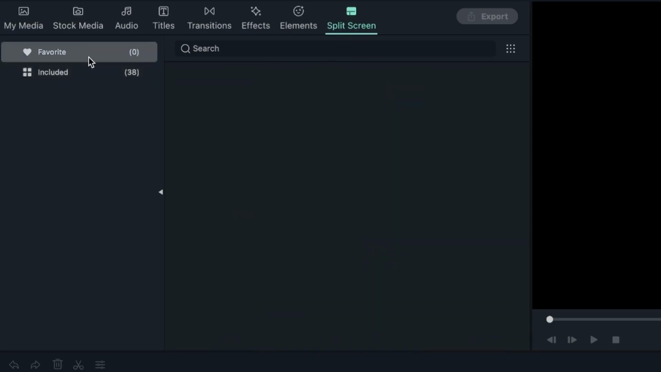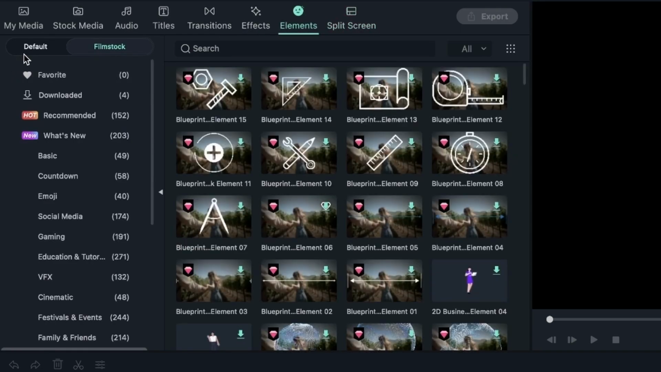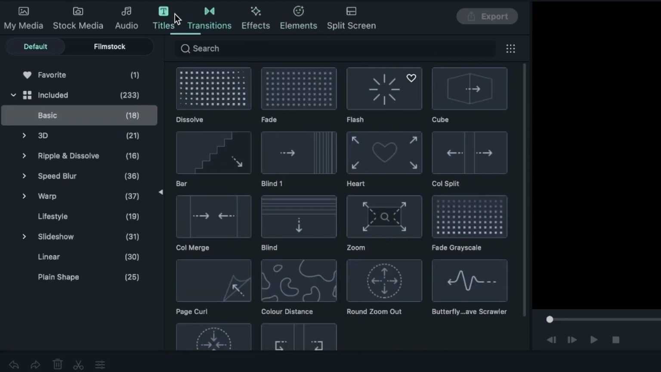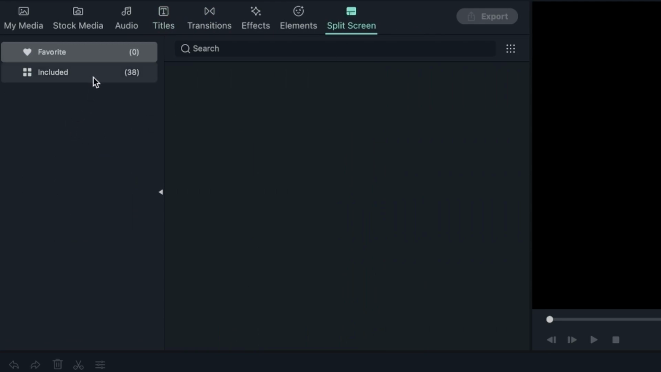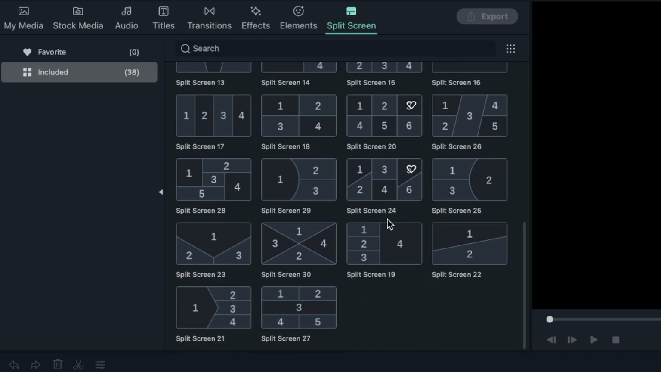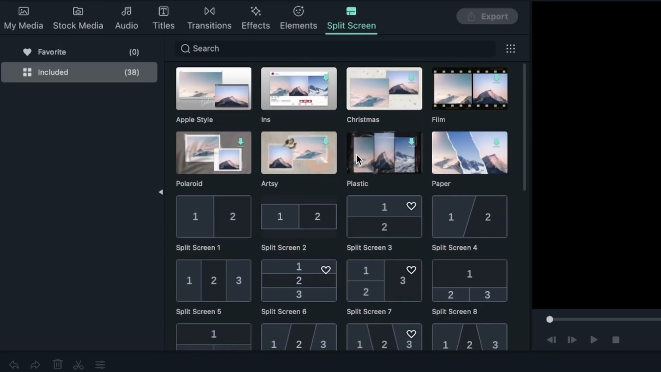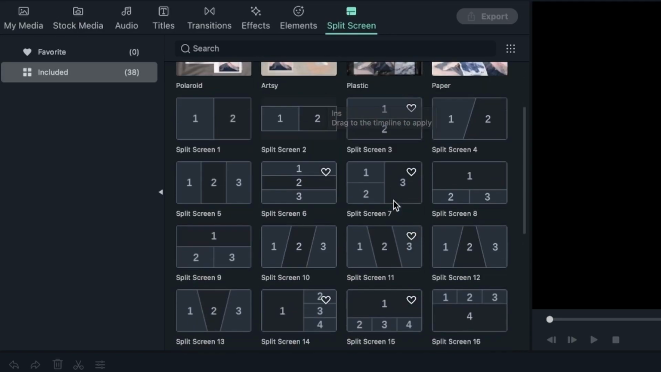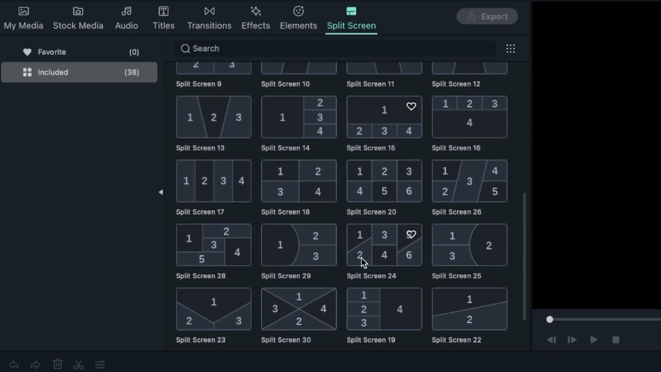We have a favorites tab as always, but we don't have a default and a film stock option, which we did for all the other windows. For this one, we just have the included things. And if you click on included, we have a set of items that you can choose from, a set of styles. We have things that have graphics with them and things that don't have graphics with them.